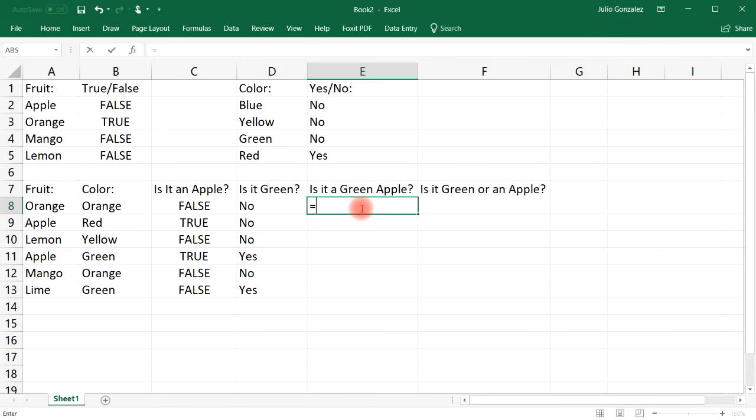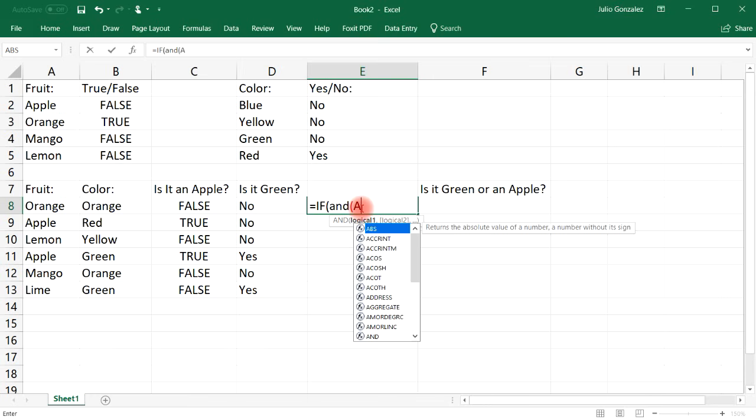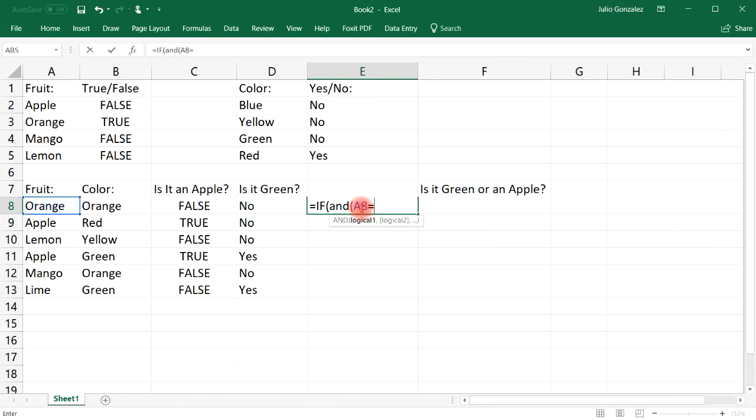So let's type in equal and then if parentheses. Now let's start with an AND statement. So we're going to write AND. It can be capitalized or lowercase. Then open parentheses again. The first logical statement will be cell A8. Let's see if it's an apple, and then comma, cell B8. Let's make sure that it's green, and then close parentheses, press comma.